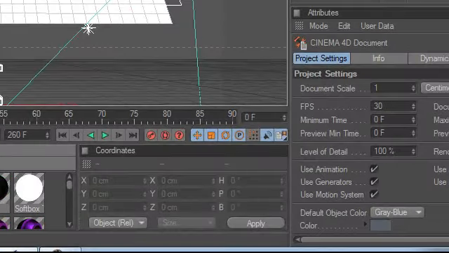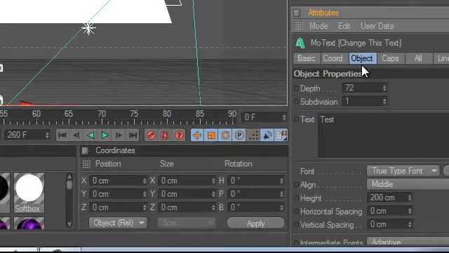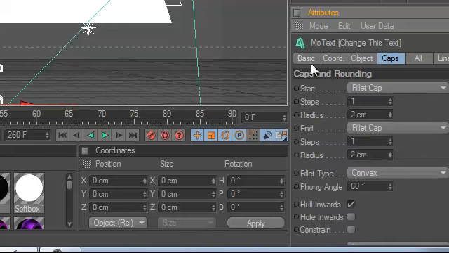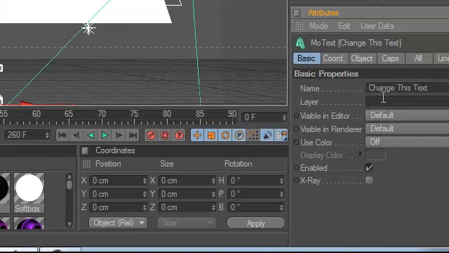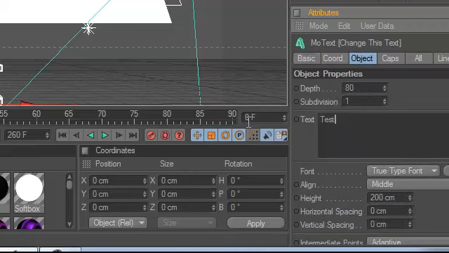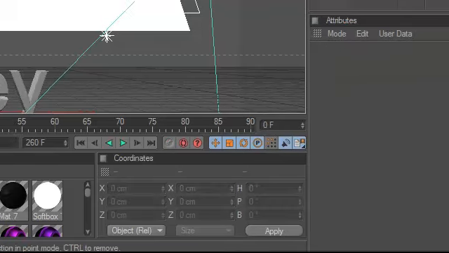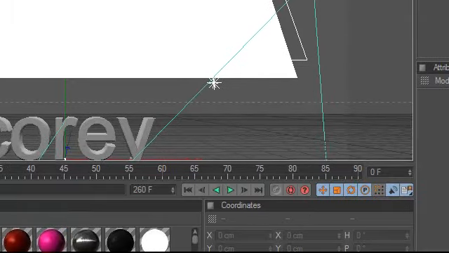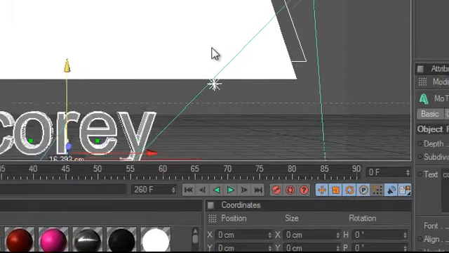So the first thing you're going to want to do is type in whatever you want. I recommend making the depth 80 always if you don't have this, and I'll make both the caps fillet caps for sure. Next thing you want to do is go to objects and change the text to what you want it to say. I'll just type in my name, Corey. I'm actually going to make that lowercase, so it's not right there. We move this up a little bit. Use this arrow right here.